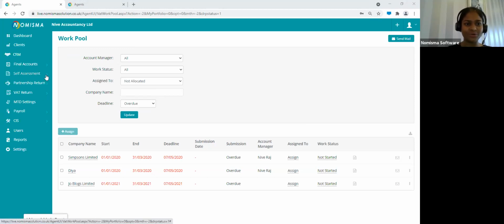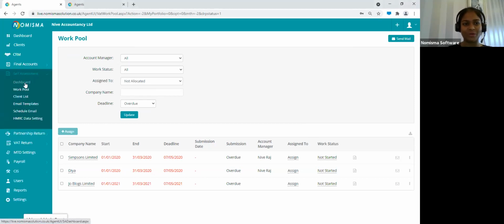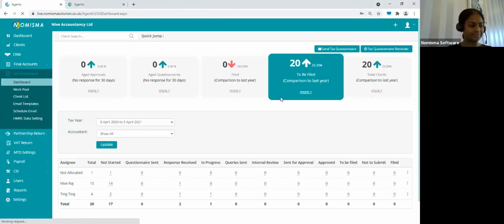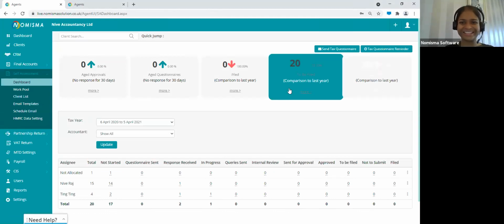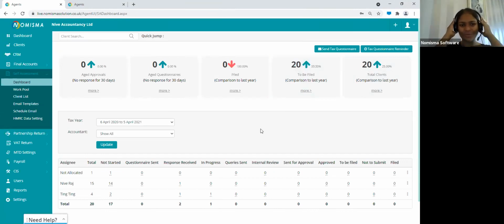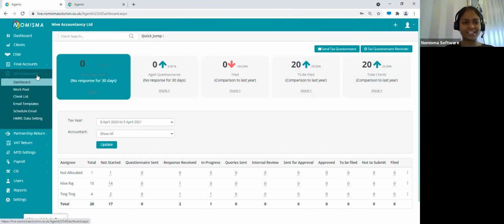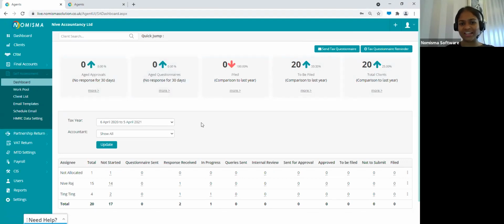Now what we'll do is go into self-assessment on the left menu, and then click on dashboard. Just bear with me one second. Sorry about that. So we are currently on the self-assessment dashboard on the agent side of things.